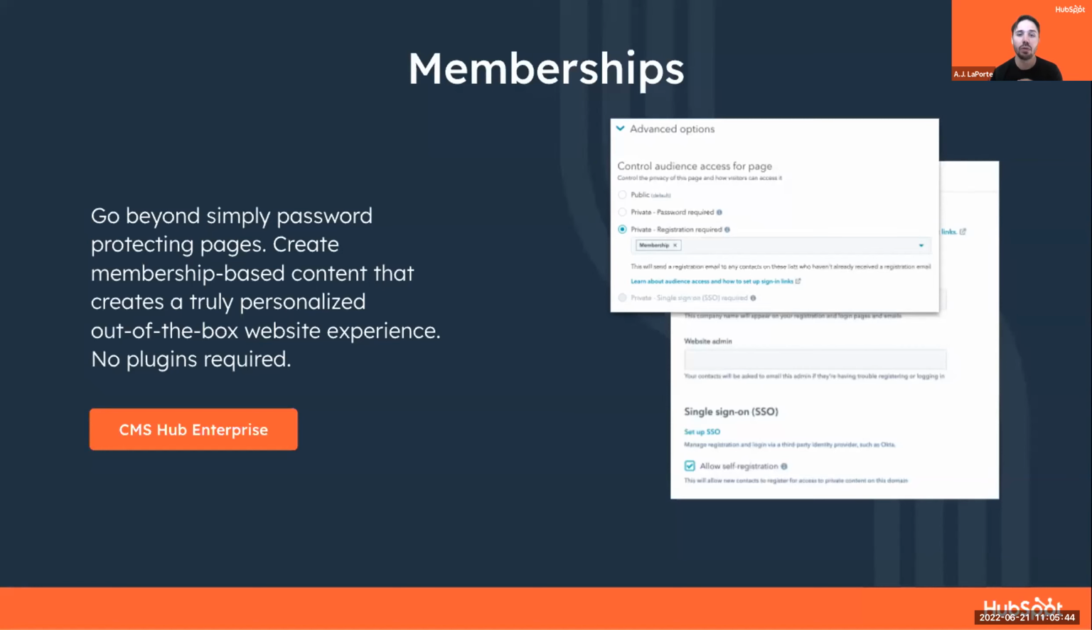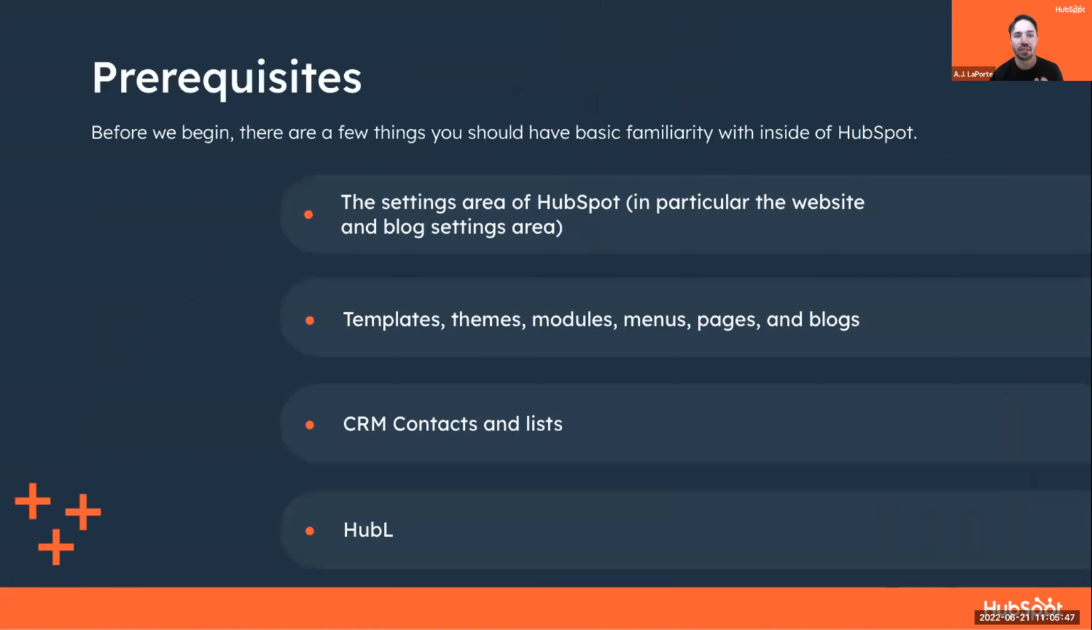Okay, now that we've covered what memberships are from a high level, let's dive into what we should know before creating a membership-based blog, and then we'll discuss what we'll be covering today. You should have a basic understanding of the following features and areas. First is the settings area within HubSpot, in particular, the website and blog settings area. Next, you should also be familiar with templates, themes, modules, menus, pages, and blogs. I know a lot of that sounds scary. It's not, don't worry. You should also be familiar with CRM contacts and lists within HubSpot.